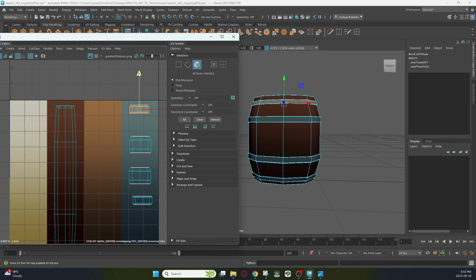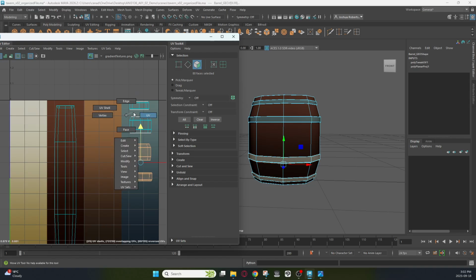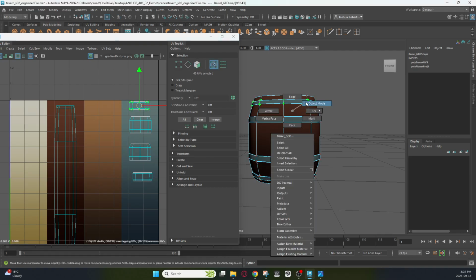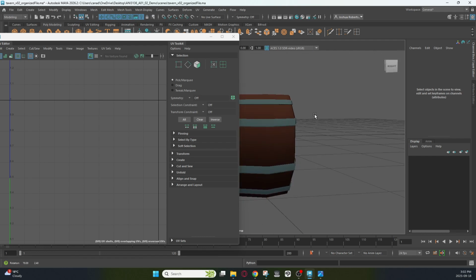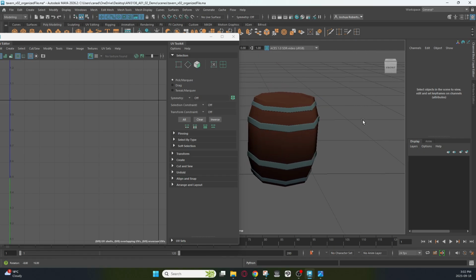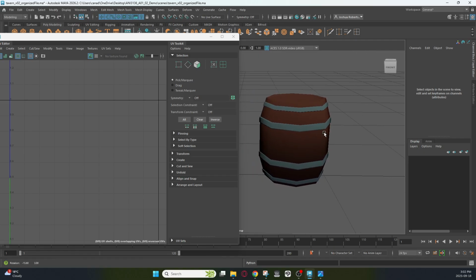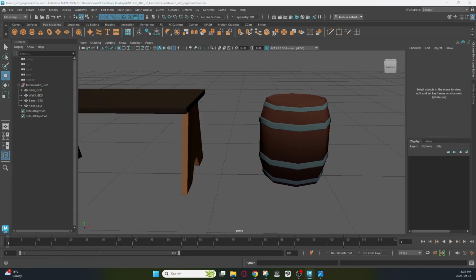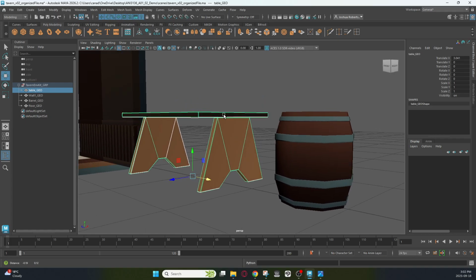So maybe I want this to be lighter. Maybe I don't want it to be as dark. And I can just box select these and bring these up as well. And if I go back to object mode in this space, deselect just so I don't have to see all the other stuff, there is my barrel, right?